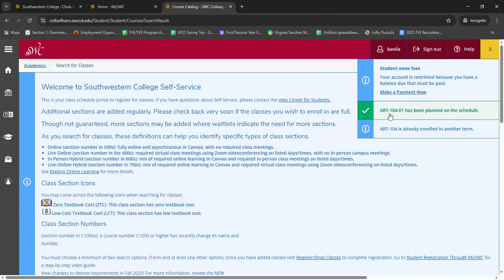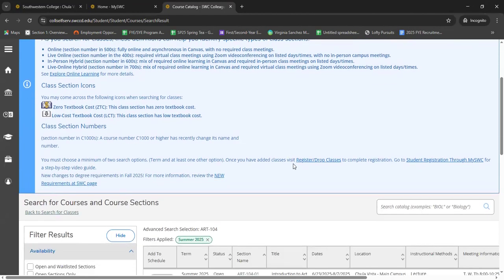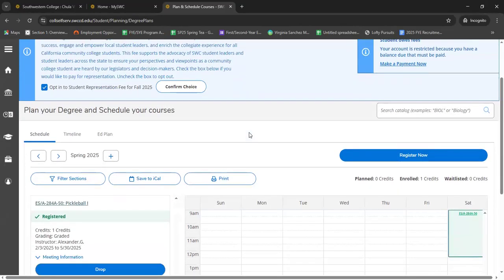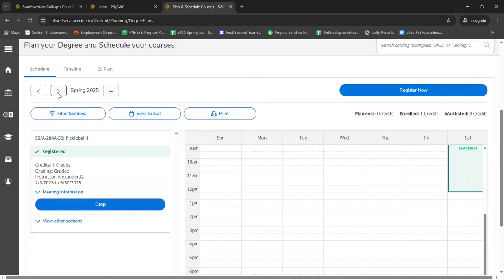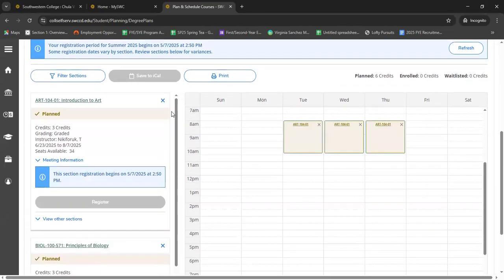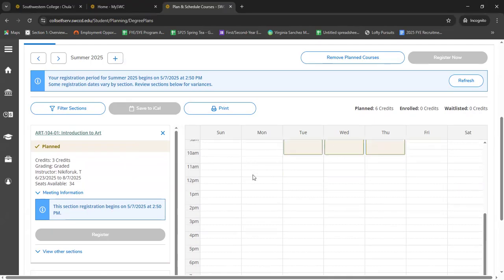In order to see the class on the schedule, you can scroll down slightly. And here in the blue box, you will see register/drop classes. Click there. And you can scroll down a bit. You will find this arrow and click on the right arrow, and you will see Summer 2025 class schedule. So here is Art 104 Section 1, and here's Art 104 Section 1 on the schedule.